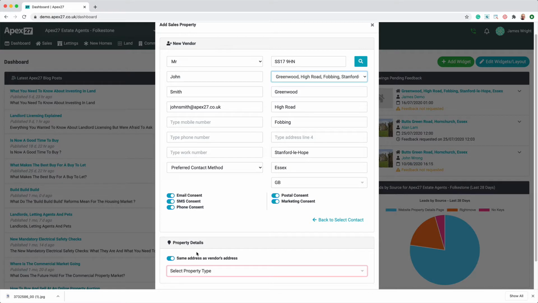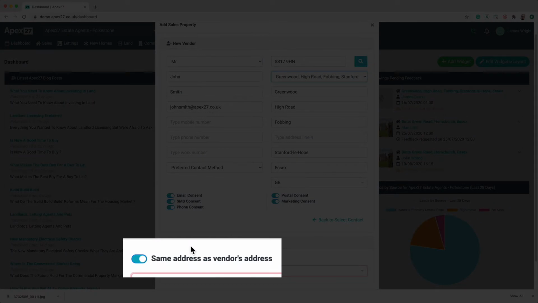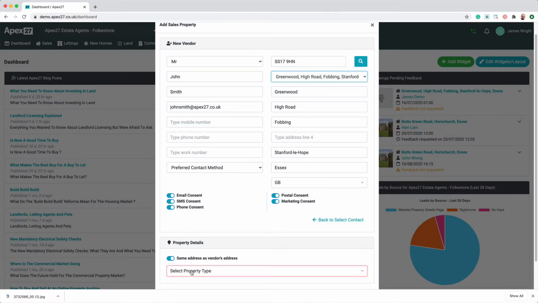If this was an investment property, it's quite possible the property address would be different to the vendor's address, in which case we can toggle the same address as vendor's address checkbox and enter the new address. However, for this demonstration we'll assume the vendor is selling their main residence.